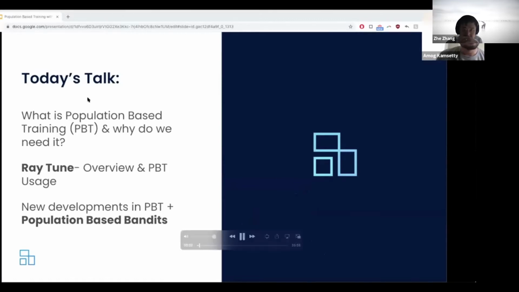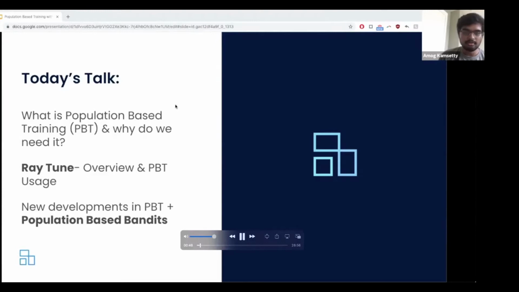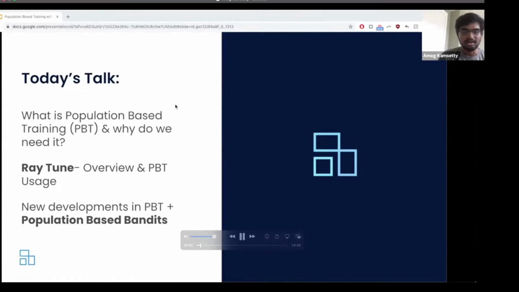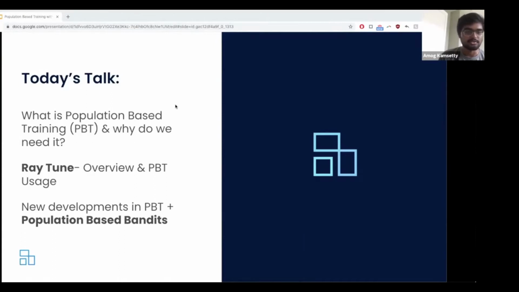So we'll first go into the motivations for population-based training and compare it against other hyperparameter optimization strategies and understand why population-based training is the most cost-effective approach compared to other approaches that are commonly used. Then we will dive into the Ray Tune library, which is a library built on top of the Ray framework for distributed hyperparameter tuning. We will give an overview of what Ray Tune's capabilities are and how we can easily use it to run distributed hyperparameter tuning experiments.